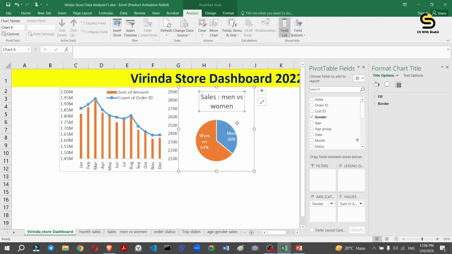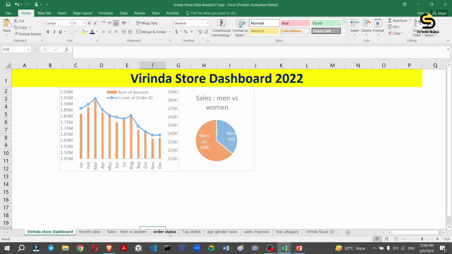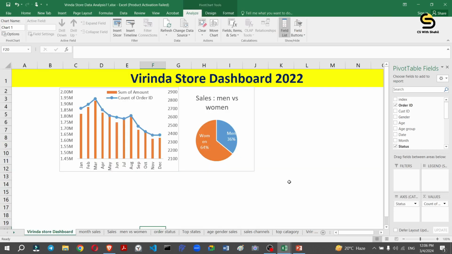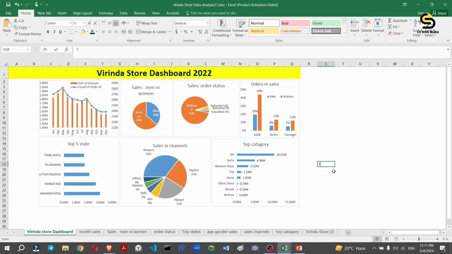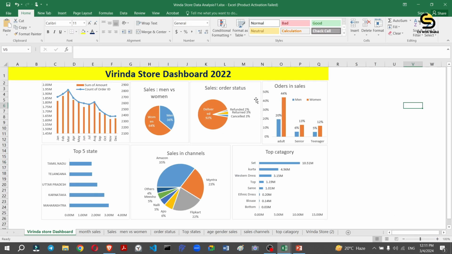The designing part takes time, so you can choose your own time to design it. I will design, just copy other things with Control C and Control V. I will do all the things, then again I will show you how to connect all this with a single slicer. So now we adjust all the values, and we connect all these things according to the slicer.